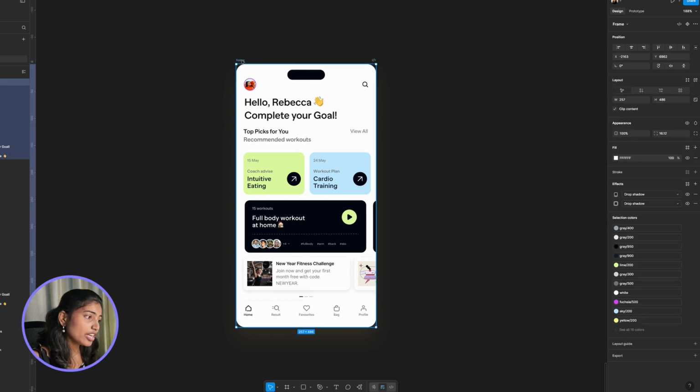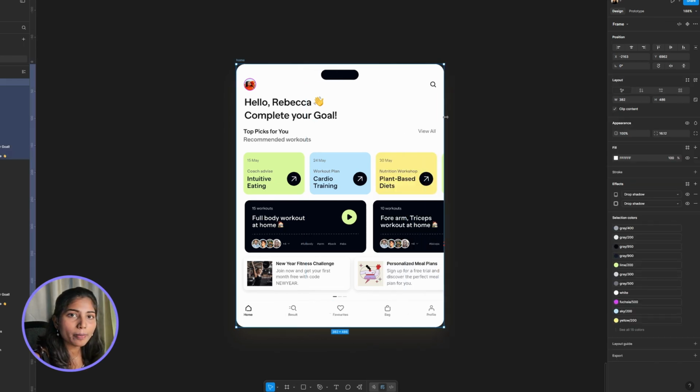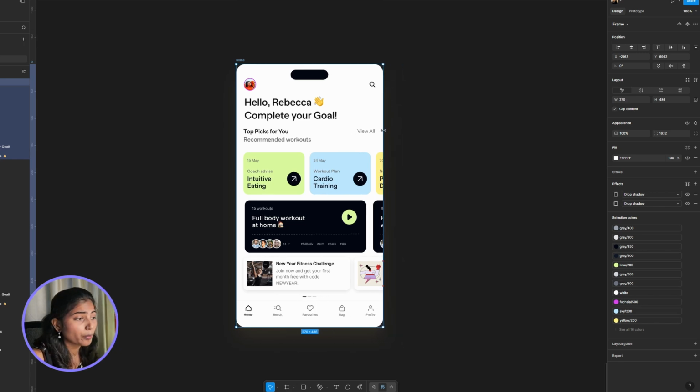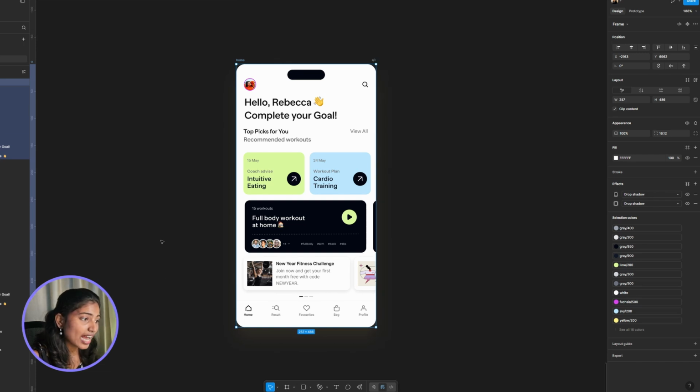Key insight. Think of auto layout as the traffic cop managing the flow, and constraints as the individual GPS telling each element where it needs to end up. You need both working together for layouts that actually behave the way you expect them to.